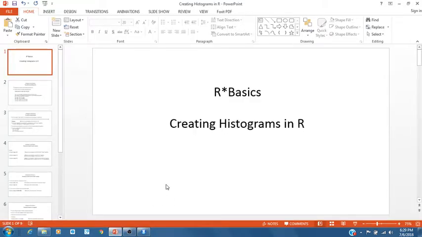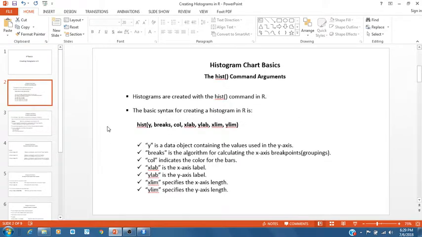In this module, I'll be speaking to you about creating histograms in R. So let's begin. Histograms are created with the hist command in R. The basic syntax for creating a histogram in R is as you see it here.